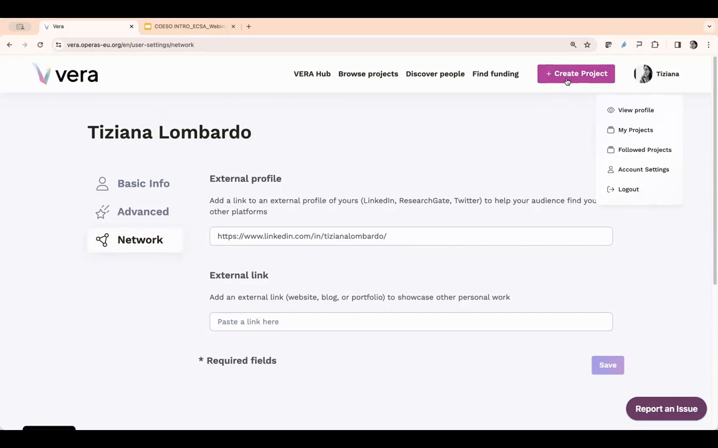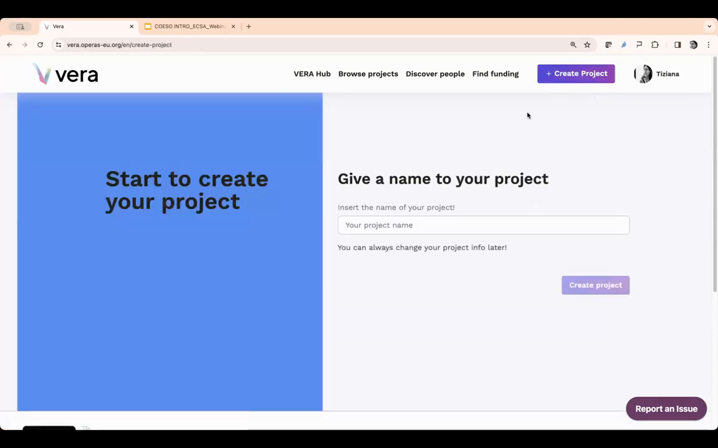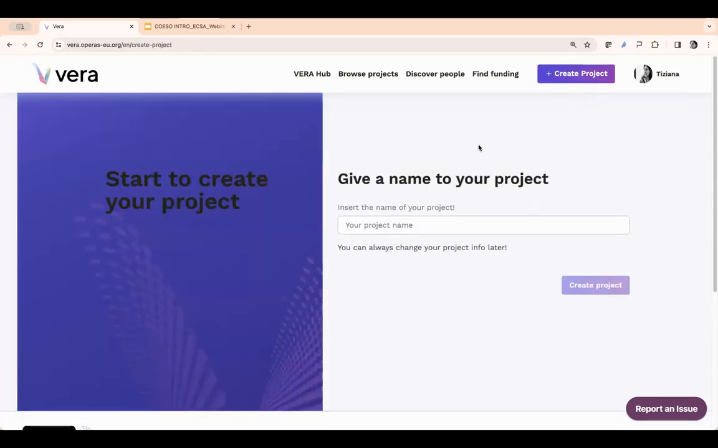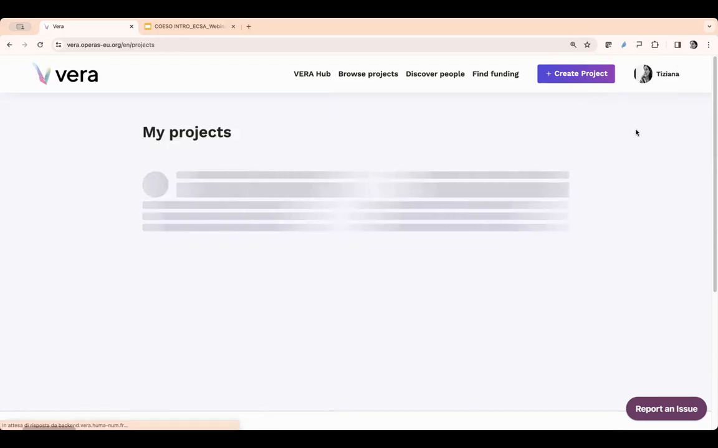If you click here on create a project, you will be redirected into the section to create a project. It is a guided section, so you insert the name of your project, and then you will be guided step by step on what needs to be done. I'm not going to go through it now. I'm going to show you an already created project just to make it quicker, but the process is very simple here. So I have created my project.